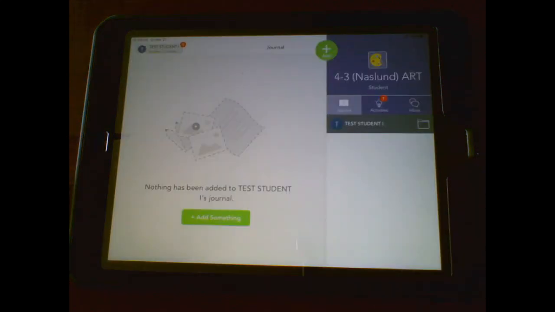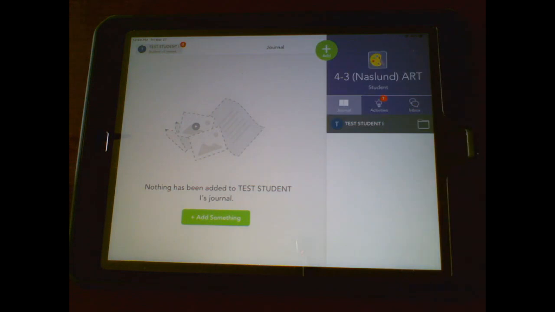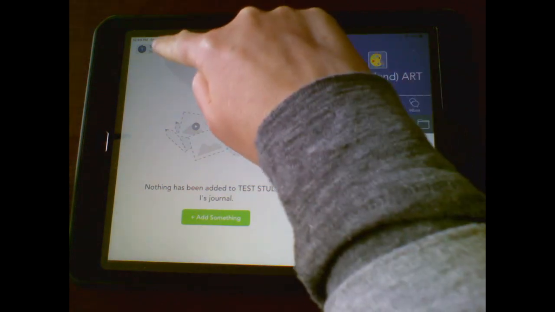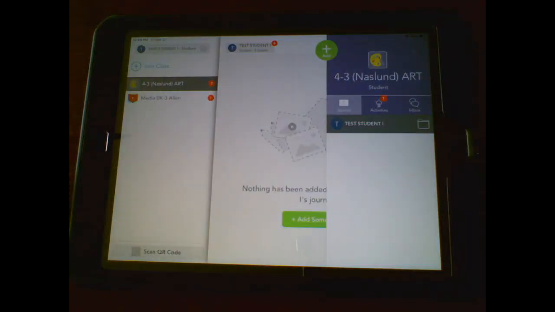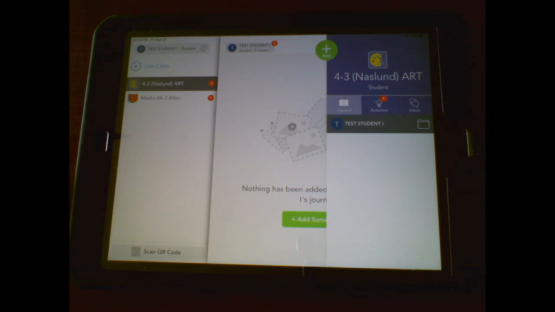Once you open it, you should see your child's name up here in the corner and their name here as well. And it'll show up with one of their classes. To see all of their classes, if you click on their name in the top left-hand corner, all of their classes will show up. The red indicates either activities or messages from that teacher.